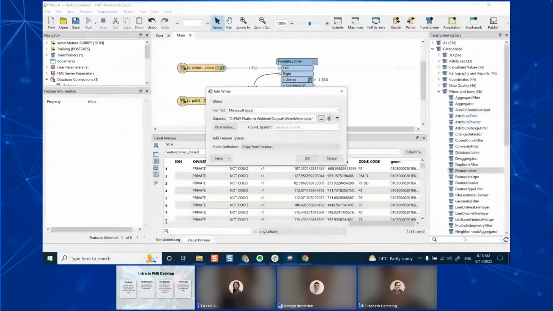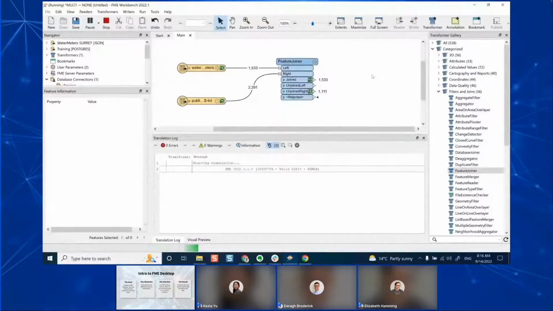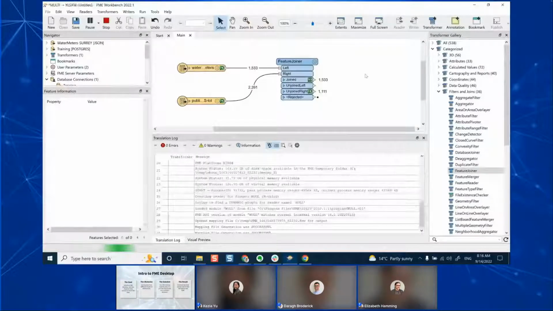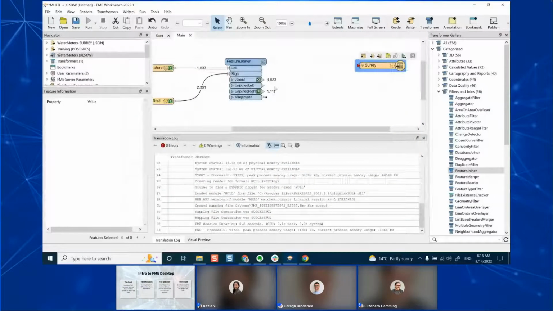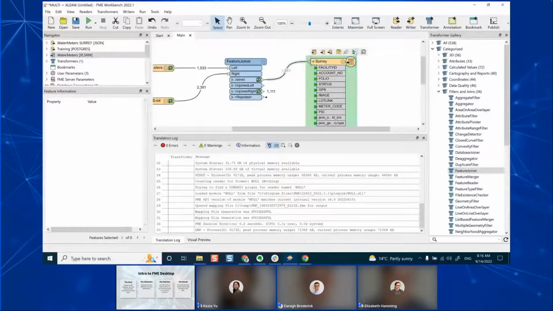and save that. Now for the sheet definition, I'm going to choose automatic, which is going to look at the schema that we've created in the workspace, and it'll copy that onto the Excel file. For a sheet name, I'm going to just call this Surrey because this is where the water meters are located. And then I can just connect my stream here and write the data out.